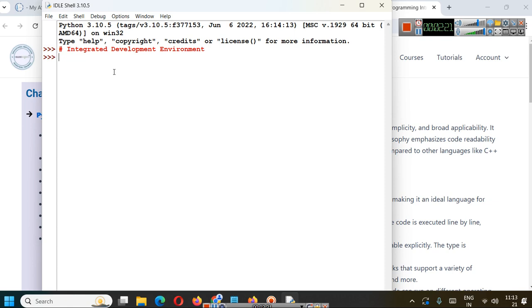Suppose we write x is equal to 5, y is equal to 10, and we say what is x plus y. It will give us an output 15. So this is how easy Python is.